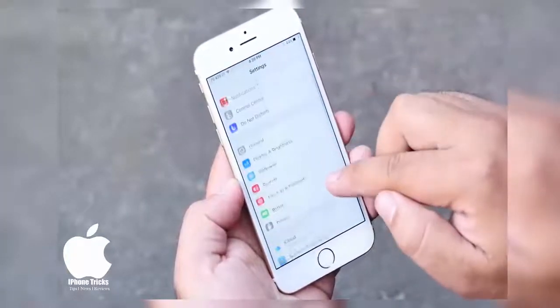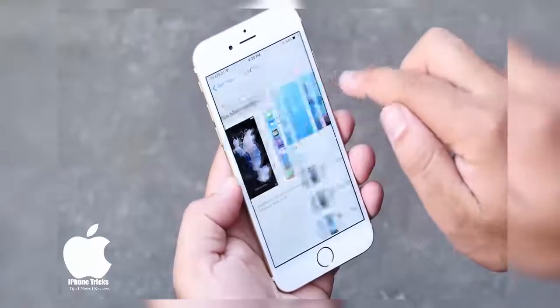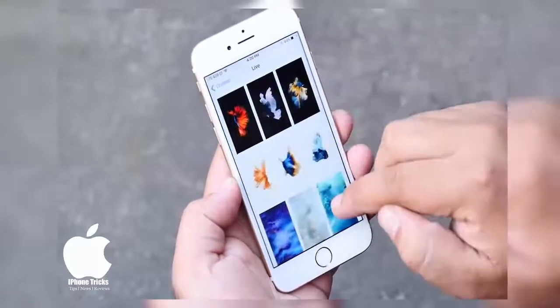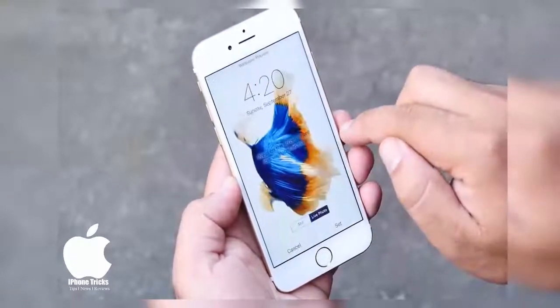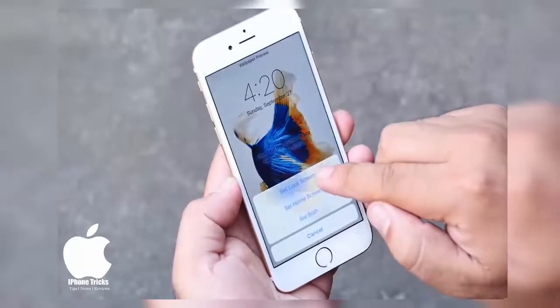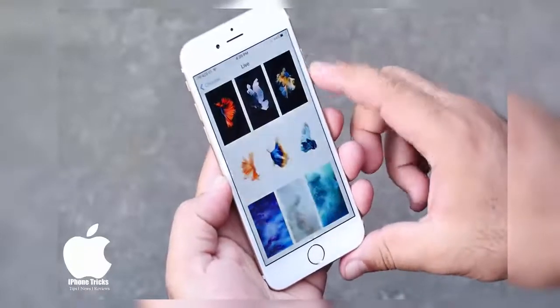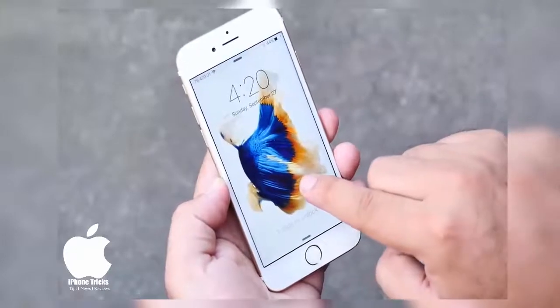Next is live wallpaper. We can set live wallpapers on the new iPhone. Just go to Settings, Wallpaper, and then Live Wallpapers. Once you have applied the wallpaper, you can press and hold on the wallpaper for this live effect.